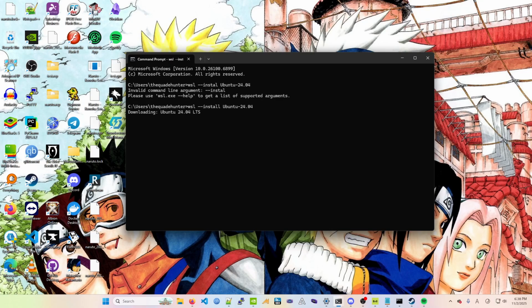Really, the Ubuntu version doesn't matter. You can use whichever one you want, technically. It'll probably be fine. I'm just using 24.04 because it's recent and it's stable. Okay, it's almost done downloading.